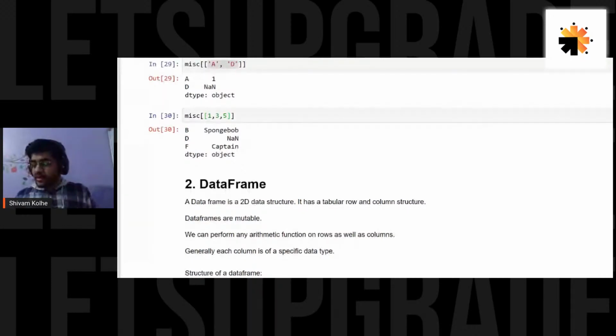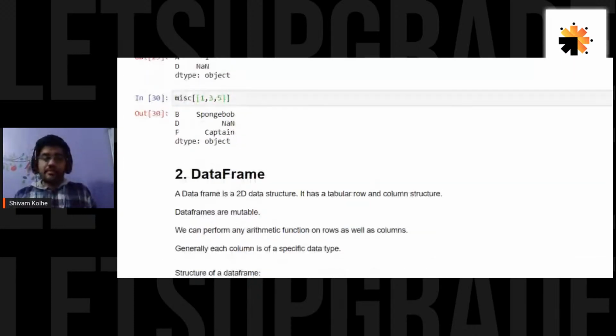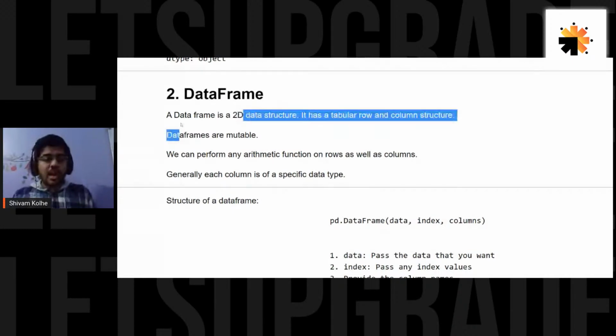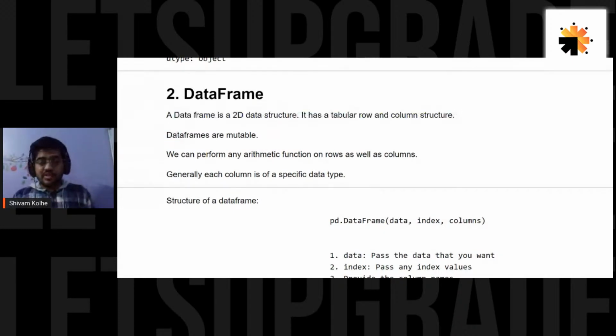Now we are moving towards one of the main data structures, that is the data frame. In your data science project or your machine learning project, you will be using this data frame a lot, because you need some container where you will be able to store the data, right? And data frame is that one. Data frame is a two-dimensional data structure. It has a tabular structure, or basically you can say row and column structure. Data frames are mutable, series are also mutable.